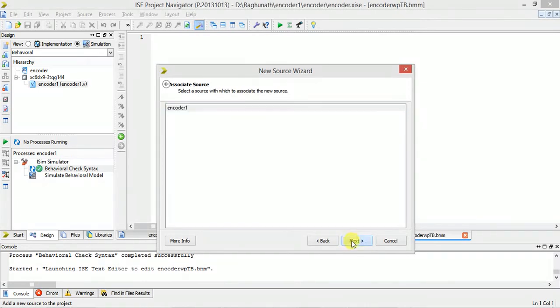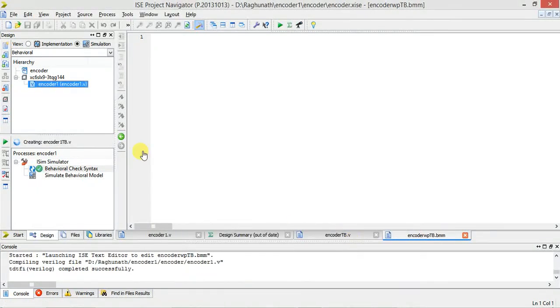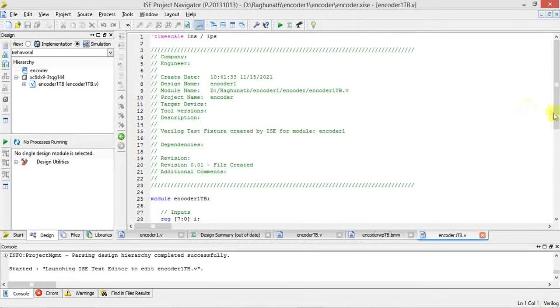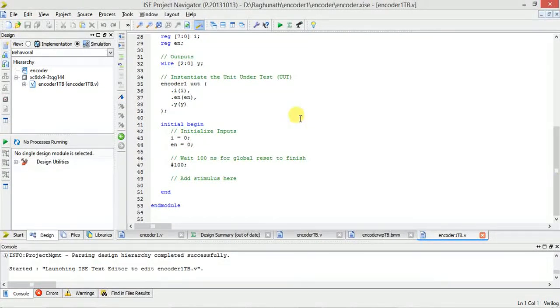Encoder one. So input is 1, enable is 1, and wait for 100 nanoseconds.